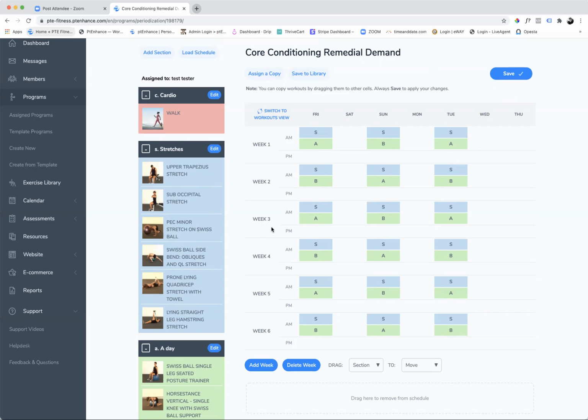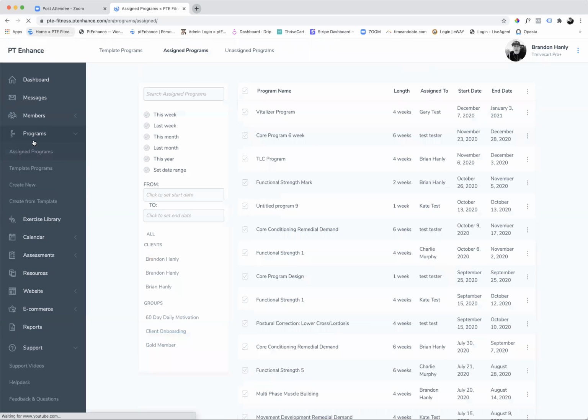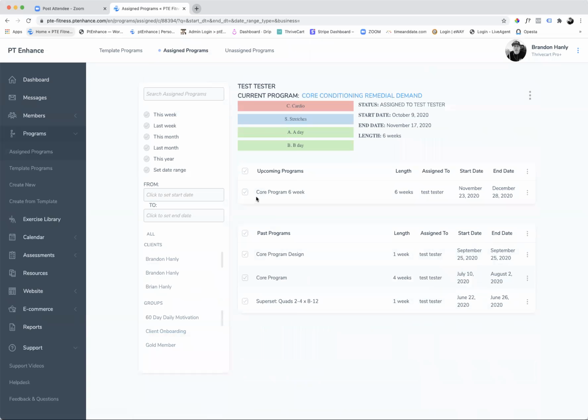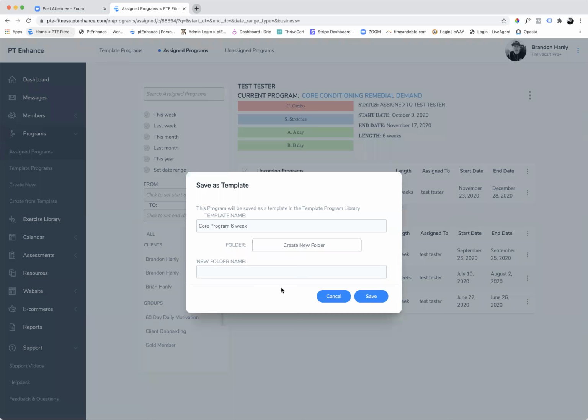But the second part to the question was, if you built a program, for example, we just created that one from scratch, right? If we go back to that assigned program that we just did for our test client right here, say this is a basic program that you want to build off of. Say you structure your programs like this with all your clients. You could go into these 3 dots and save a copy as a template. Let's just do that real quick. We can create a new folder, and let's say this is our 6-week program template.